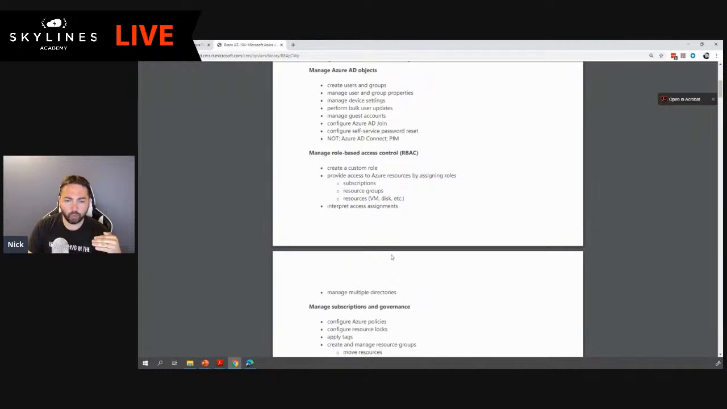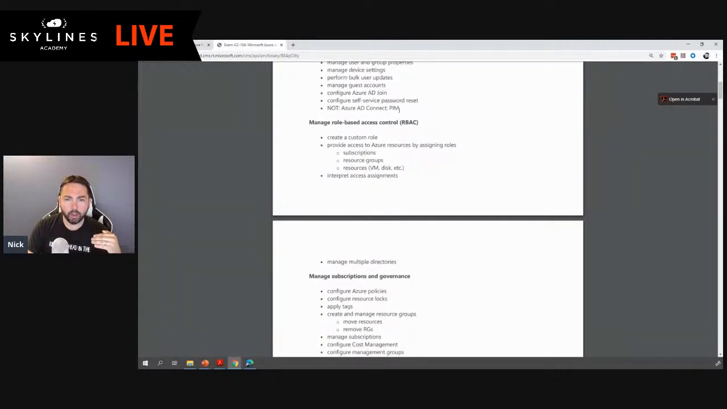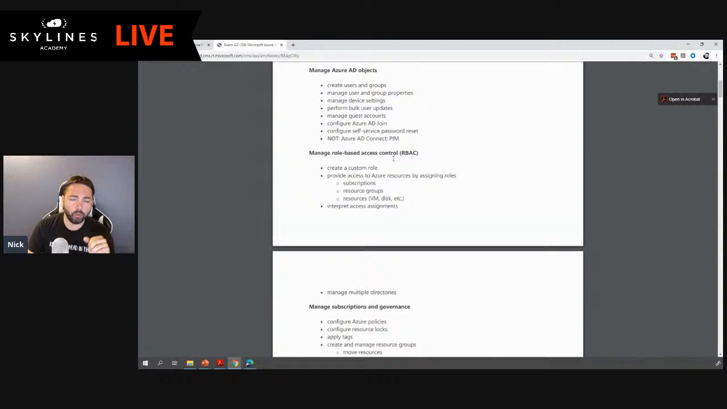Role-based access control is here. You will notice one thing. You do not need to know AD Connect and PIM anymore. So AZ-103, AD Connect was in there, at least for a period of time. And privileged identity management is more applicable to AZ-500, the security exam. But you don't need to know those anymore for AZ-104. So you can kind of ignore those pieces.